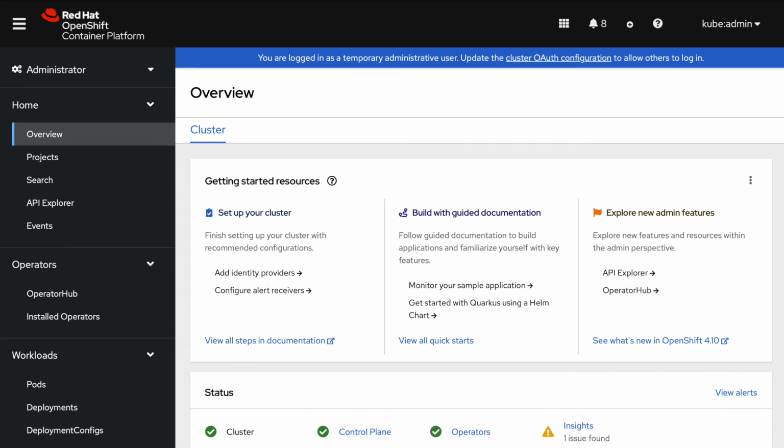Hello, today I'm going to show you how to install the OpenShift Sandboxed Containers operator on top of OpenShift Container Platform version 4.10.